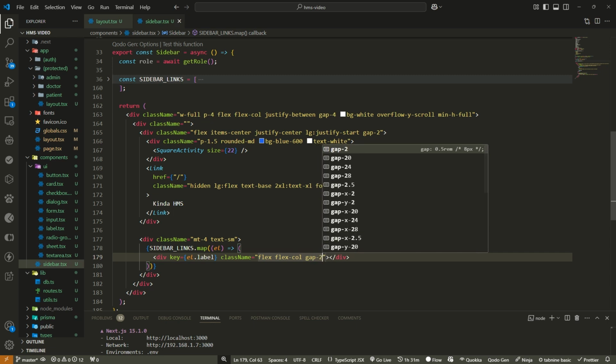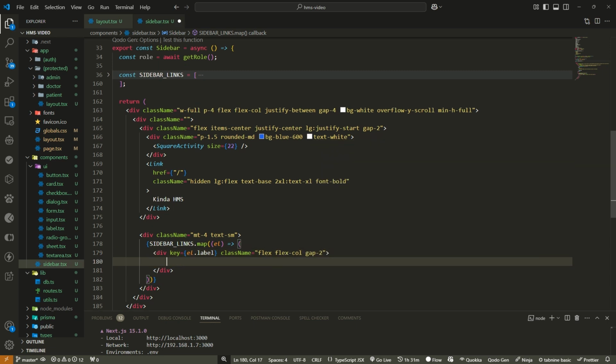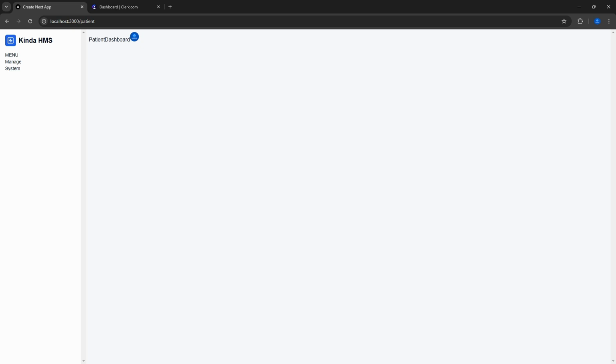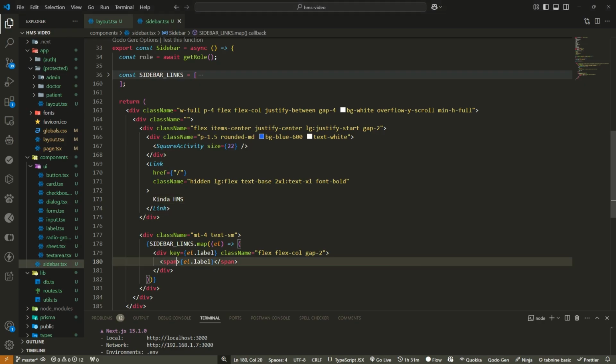Okay, great. So inside this, we'll put the title, which I'll put inside a span tag, and the title will be the element dot label. Great. Okay, so if we check, yes, we have it here, the labels. So let's give some styling.